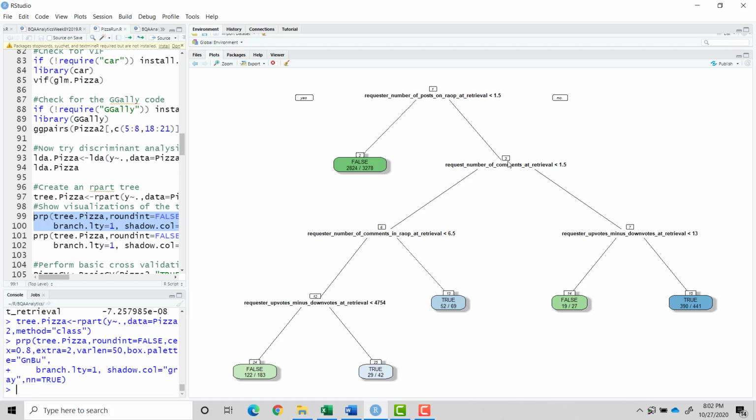And then let's just look at this one. Remember, yes is to the left and no is to the right. Request number of comments at retrieval. So this is the number of comments that your actual pizza request gets. I guess if it's not very interesting, like "I want pizza," you don't get any comments and you're unlikely to get the pizza. So say, is this less than 1.5? No, it's greater or equal to 1.5.